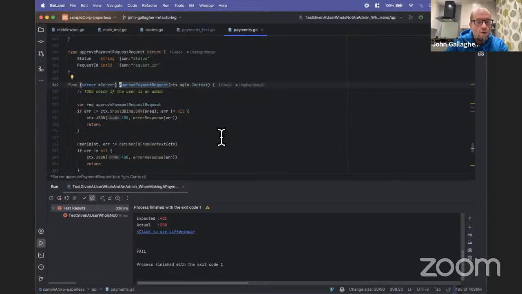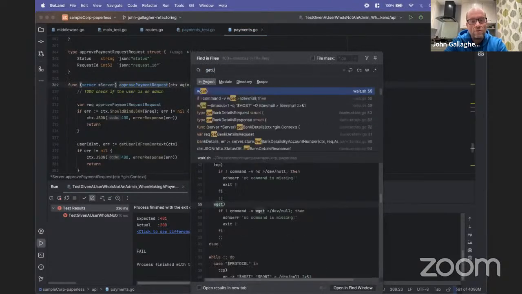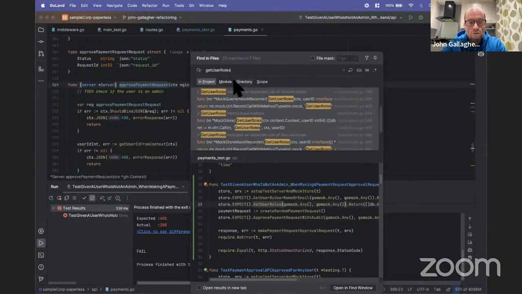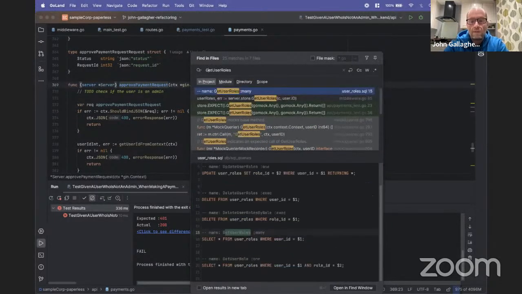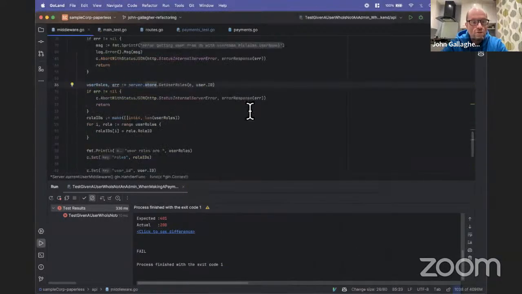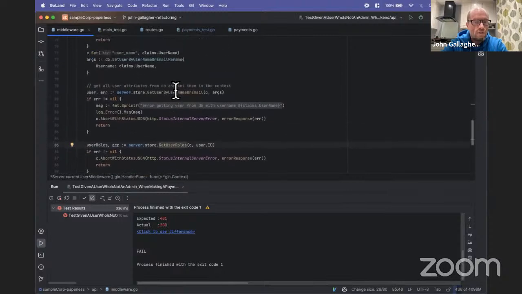I remember seeing this code base somewhere, get user roles. So they're the expects, but I want the actual production code. Where is it calling get user roles? Oh, it's a capital G, isn't it? And we want a dot. Okay, this is interesting.